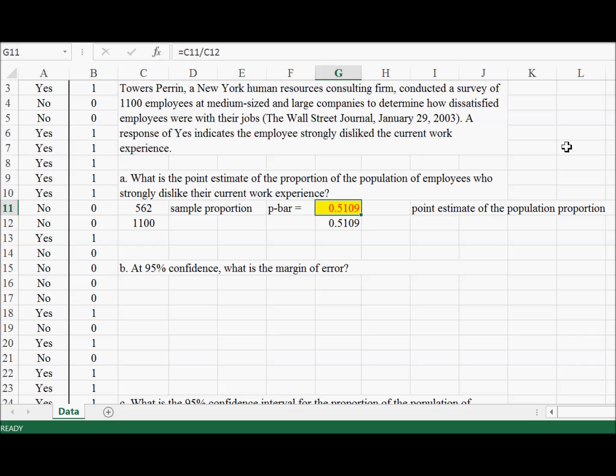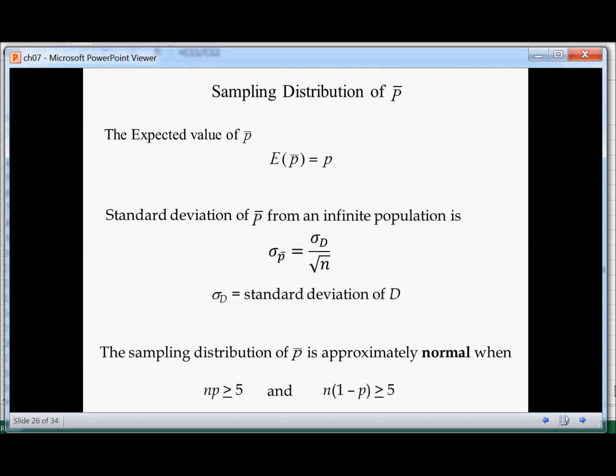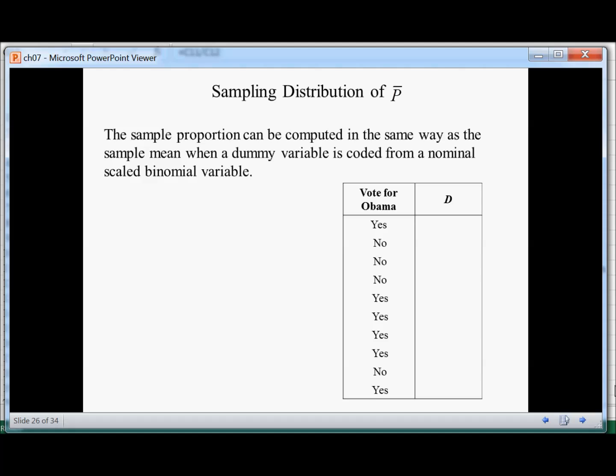Imagine that's the answer blank in Cengage now. Now at 95% confidence, what is the margin of error? What do we need for the margin of error? In a proportions problem, it is no different than a sigma known problem, except you're not given the sigma. You have to compute the sigma. So this is how you compute the sigma.